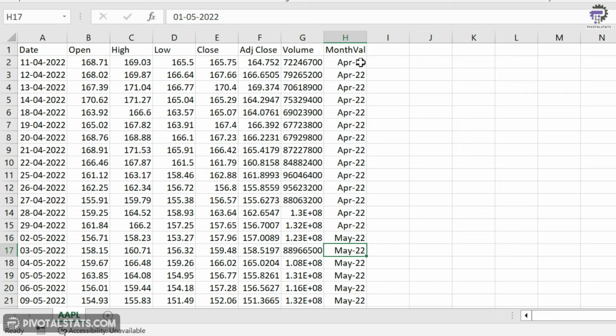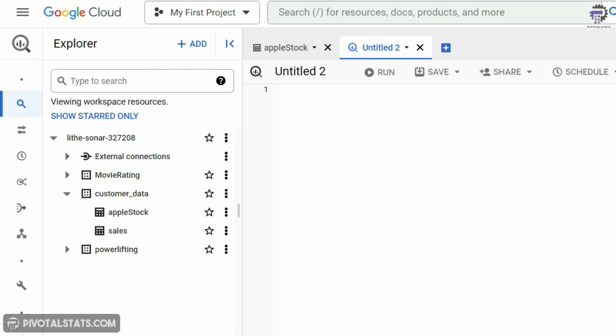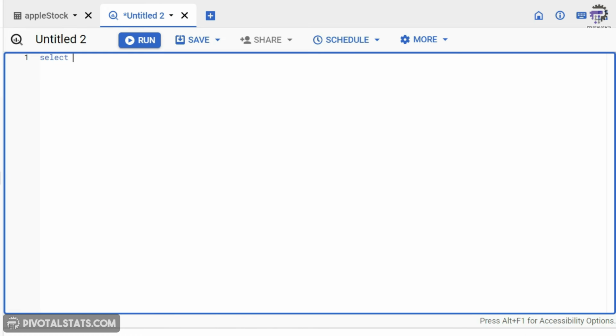Okay, so let's just quickly jump into BigQuery environment and see how it's done. Alright, I'm in BigQuery environment now. I have a new editor window opened up. All you have to do is write a select statement. And here I would like to extract two columns from the data. First one is a month column, which we would have to create using our query. And the second one would be our close column, which we will be using to calculate the average price.